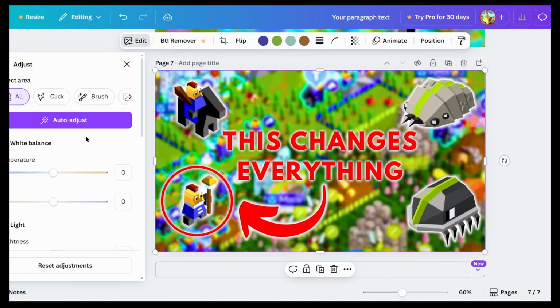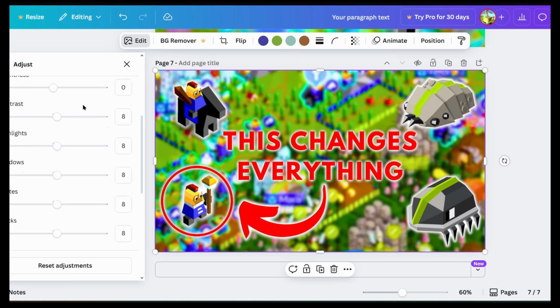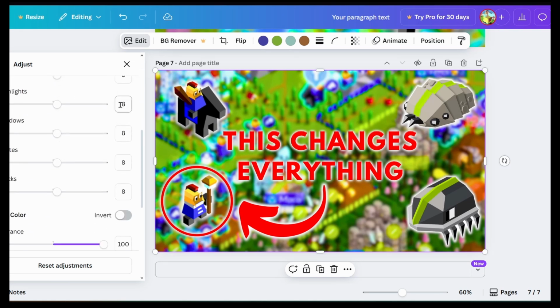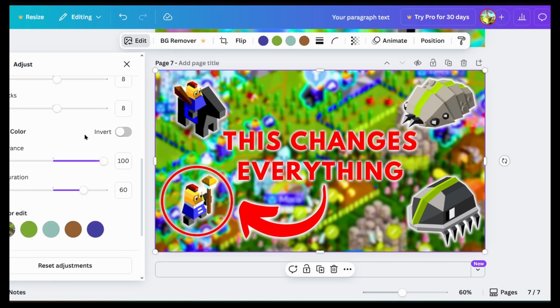But then in addition to that, I like to adjust the image. Again, these are just the settings that I have. A little bit of contrast, a little bit of highlights, a little bit of shadows, a little bit of whites, a little bit of blacks. I like to have the vibrance on 100. If it's at 0, it just looks a little less vibrant. That's what vibrance does. Saturation, I like it about 60. I don't like having it too saturated.